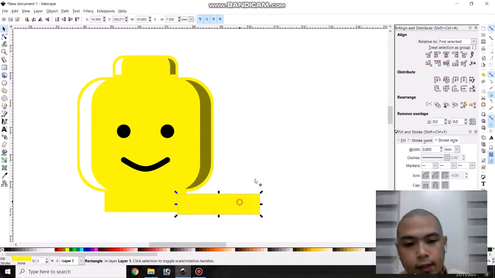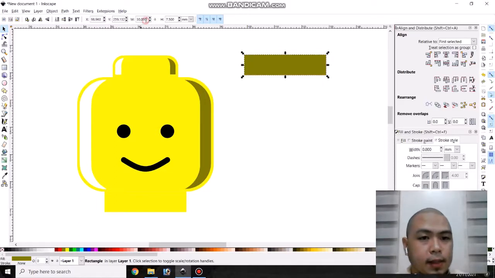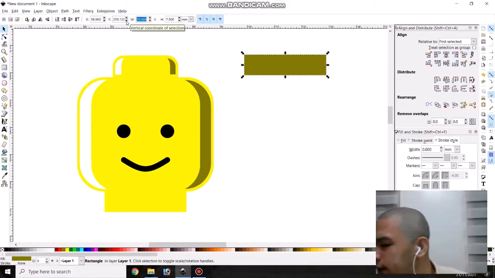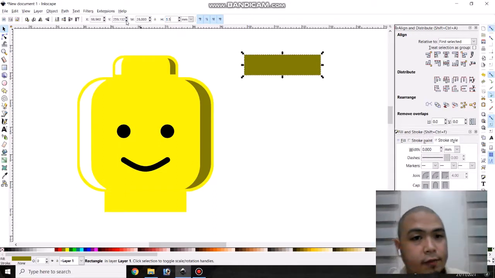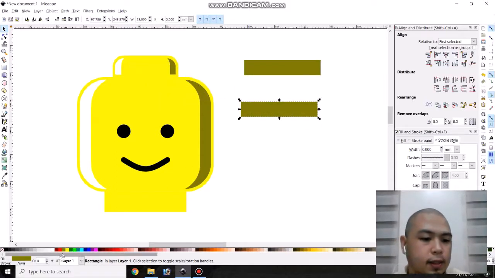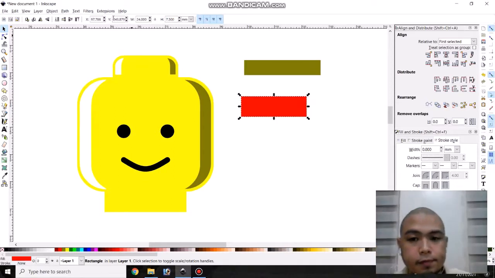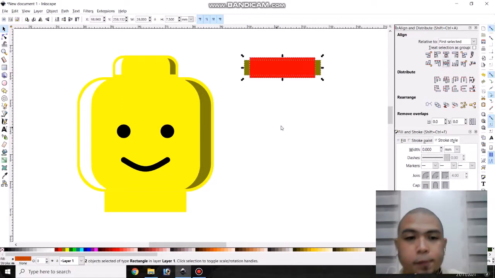Control-C, Control-V, make a copy, make this olive green, set the dimensions. Ang dimensions natin dito is 28 mm by 5.5 mm. Make a copy, Control-C, Control-V, set to red. Tapos, dimensions natin for this one is 24 by 7.5. Center natin sila sa isa't isa horizontally and vertically.